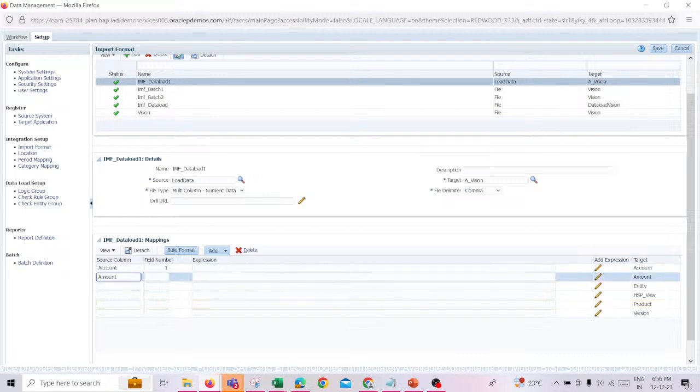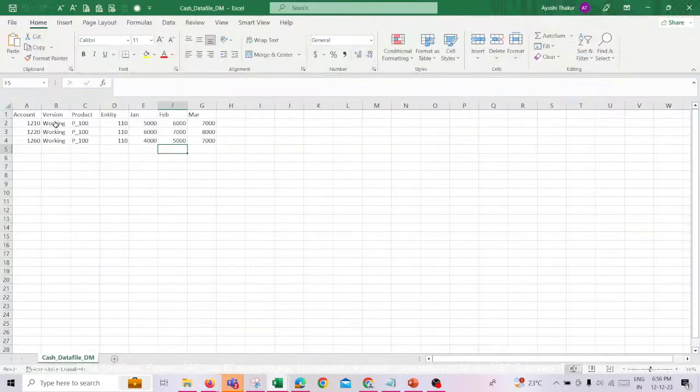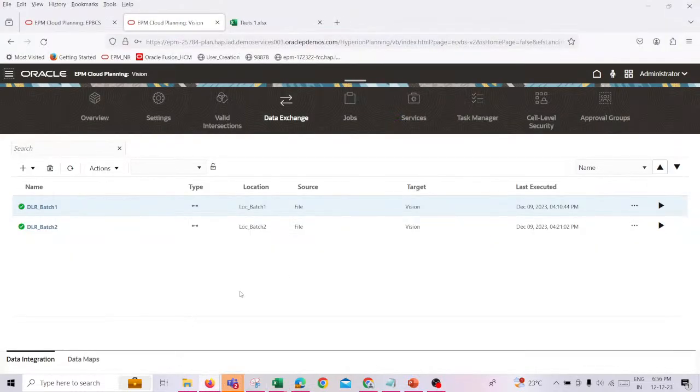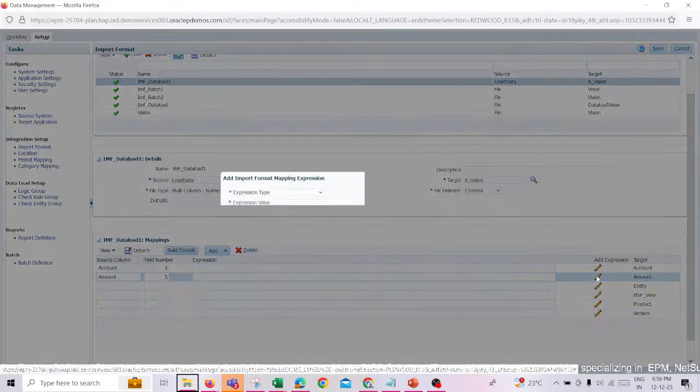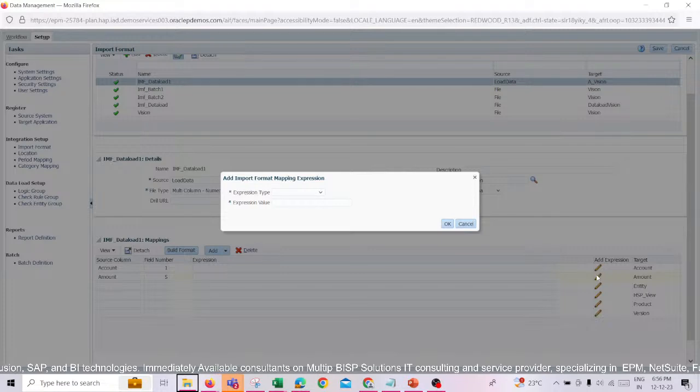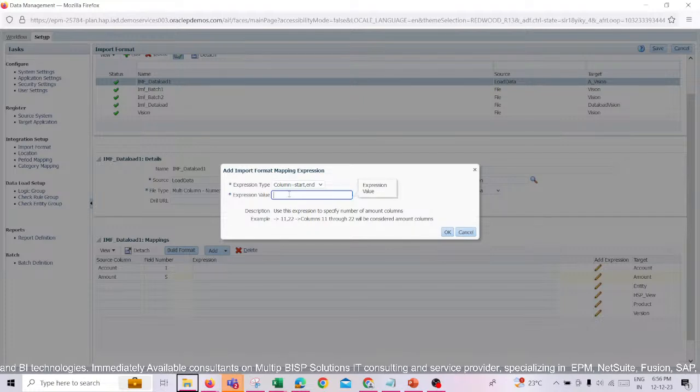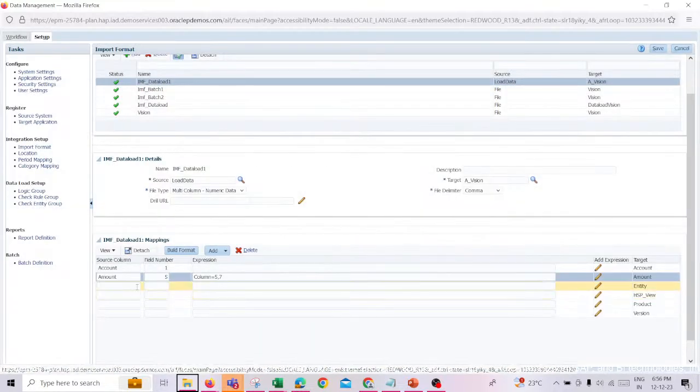After that, add the amount. So amount is from the fifth column. If you want to configure, you can configure it 1 2 3 4 5. January is from my fifth column, so I'm doing the mapping from the fifth column over here in amount. After that, I'm going to do the expression mapping as well, because my amount is from the fifth, sixth to seventh column. So I'm going to give the expression mapping, where I write the start and end of the column. Over here I will give the expression value as 5 to 7. This is the expression I have given.